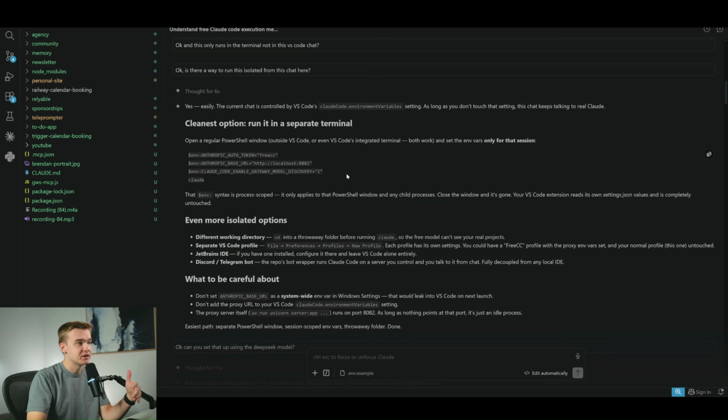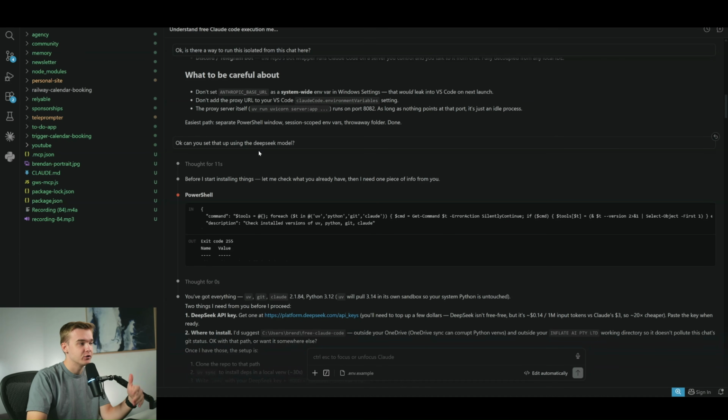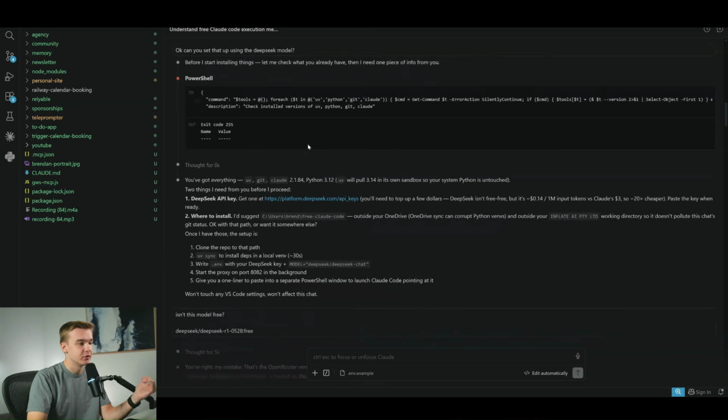And so it pretty much told me that yes, it would be able to set up a separate environment in order to be able to run this model. And pretty much I said, that's perfect. Are you able to now set this up using the DeepSeek model and then run it for me?